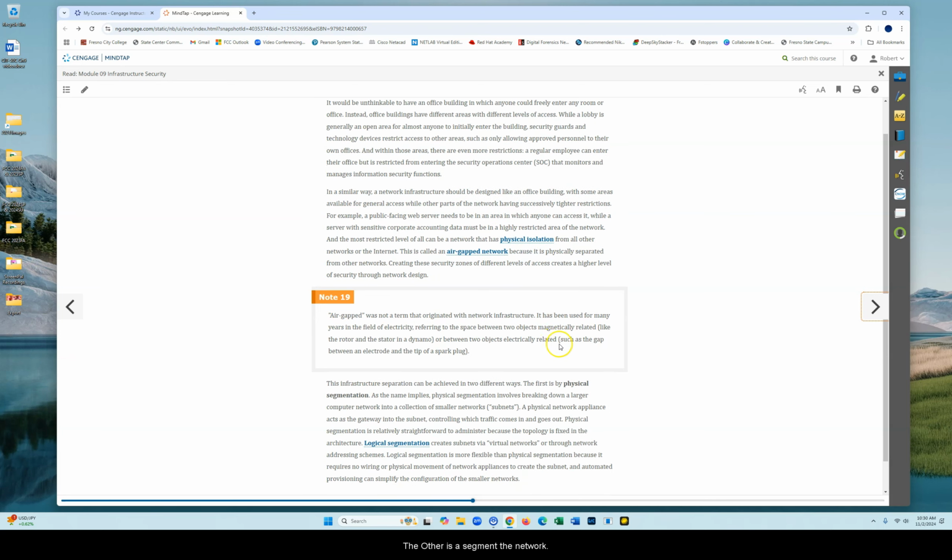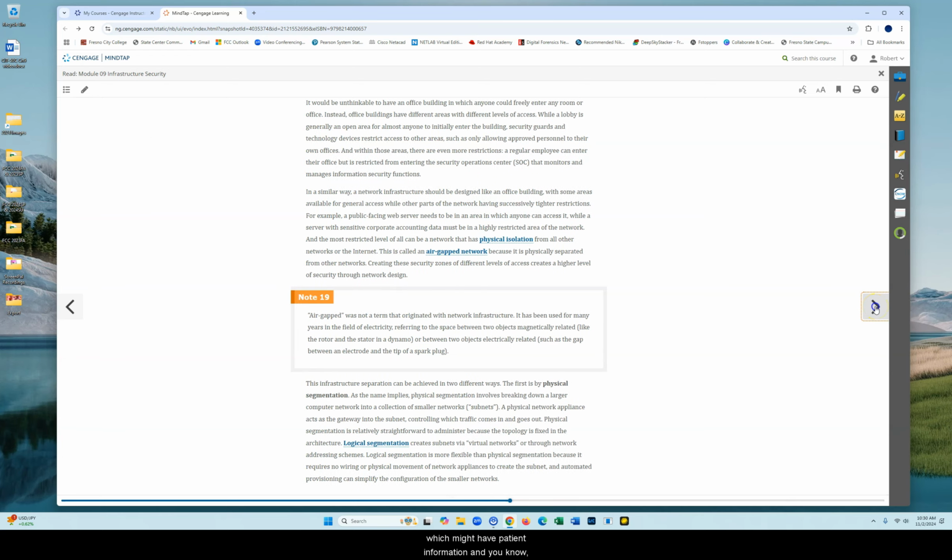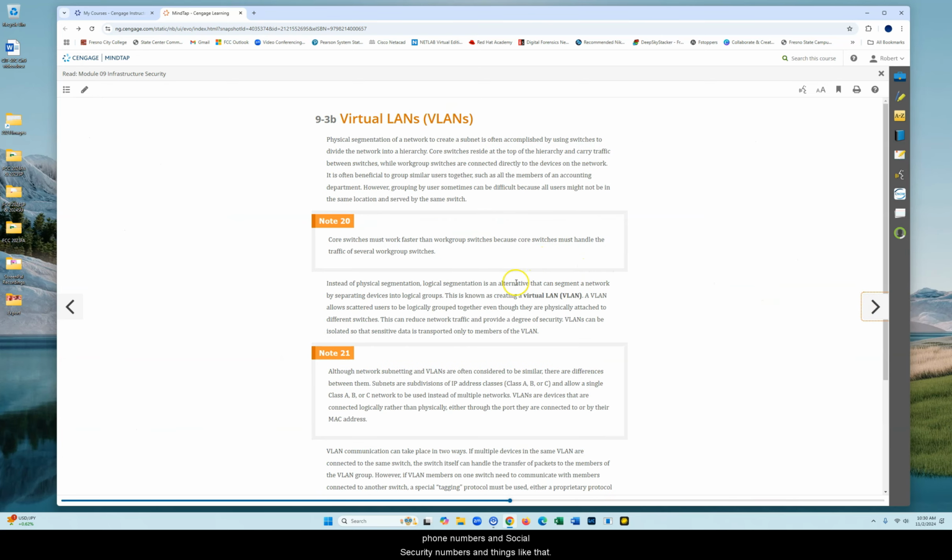The other is to segment the network so that, like I mentioned earlier, you might have a guest portion of a network, like at a doctor's office, that visitors can use, but they can't get to the main network, which might have patient information and phone numbers and social security numbers and things like that. Virtual LANs, that's become very, very popular.